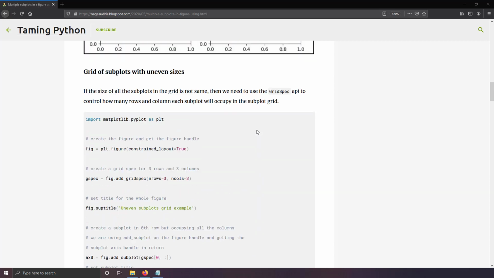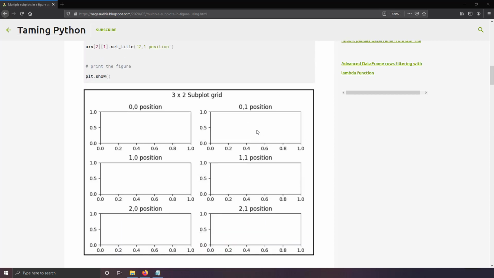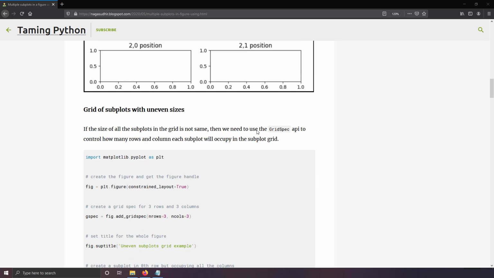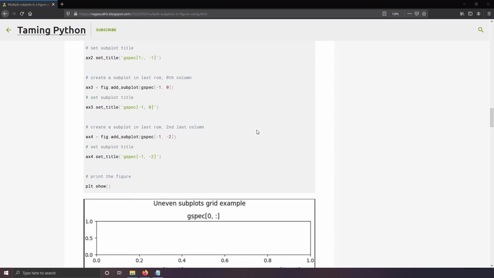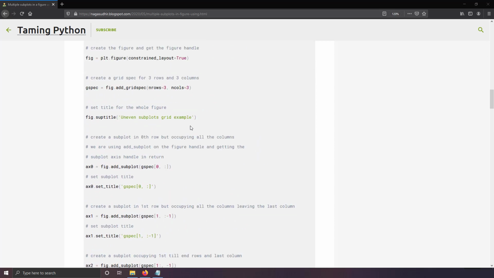In our previous example, we created a grid of subplots, and each subplot was the same size as the others. That means you were creating a grid of even subplots. But now in this example, I'm going to show you how to create uneven subplot sizes inside a single matplotlib figure. For that, I'm going to use a technique called gridspec on a matplotlib figure.